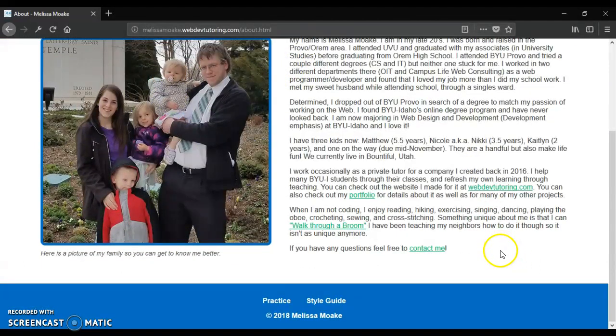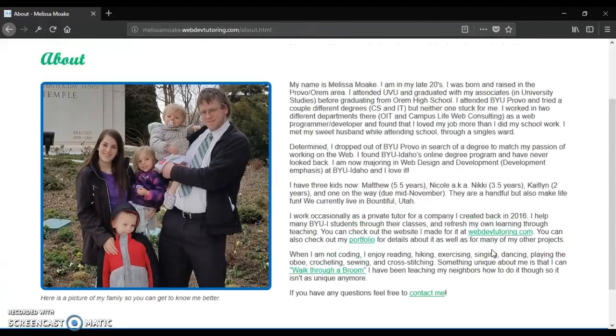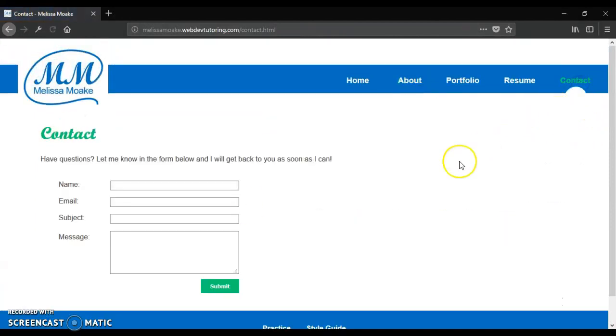In my About page, you get a nice picture of me and my family, and just some more information about me so that people looking at the site can get to know me a bit better. Contact just takes you to my contact form so that if you have any questions, they can fill it out and I can get back to them.